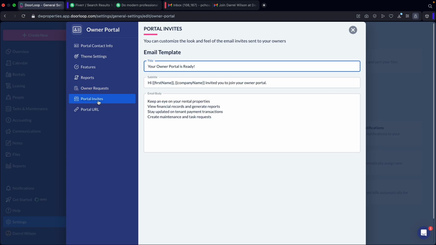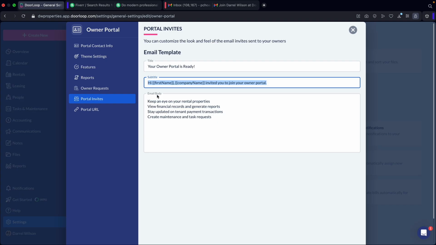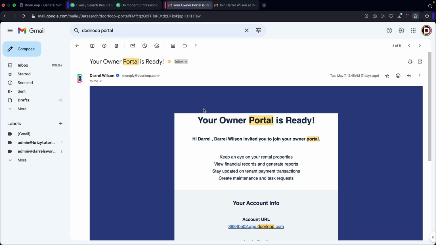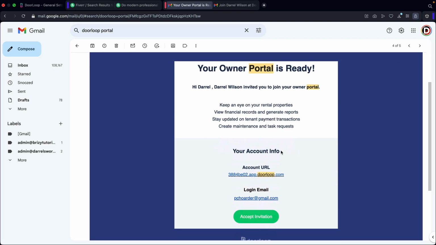So next we have portal invites, and this is where you guys can create a title for your owners, right? So you'll see, hi, first name, company name, invited you to their owner portal. And then here you guys can send them a welcome message. Okay, so over here in the email, you'll see that we have the owner portal is ready. So I'll click on this. And now you'll see that they can go ahead and accept the invitation just the same way that your staff has logged in.